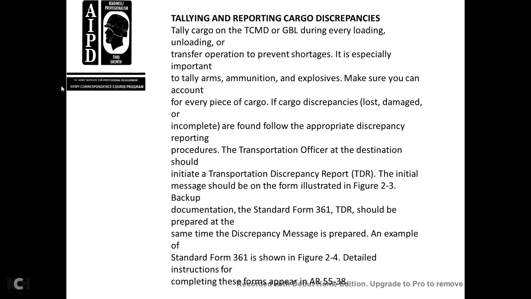Tally cargo against the transportation control and movement document, or the government bill of lading, during every loading and unloading of the transportation, to prevent shortages. It is especially important to tally arms, ammunition, and explosives. Make sure that you can account for every piece of the cargo. Any discrepancy, loss, damage, or incompleteness found should be filed with the appropriate discrepancy report. Proceed through the transportation office to the destination shipper. Initiate the transportation discrepancy report.